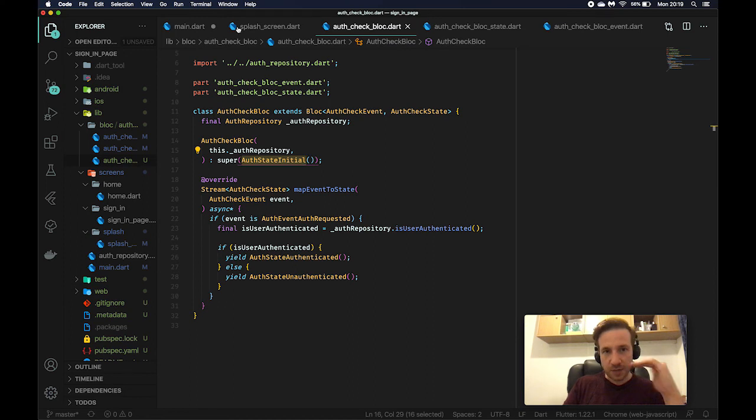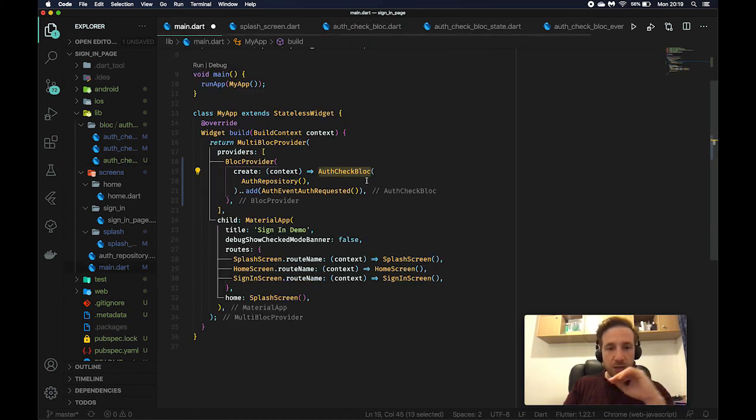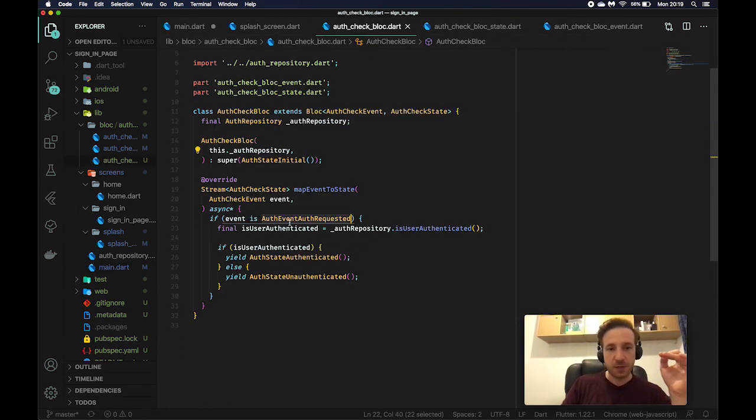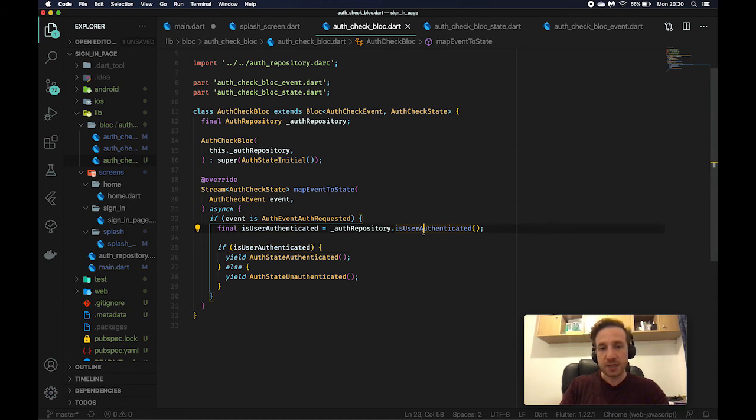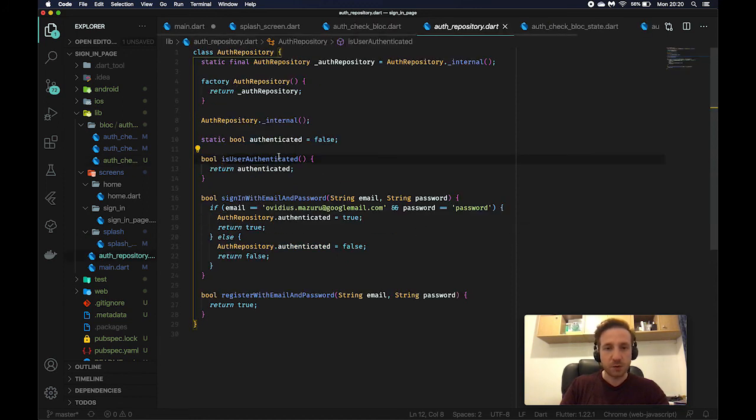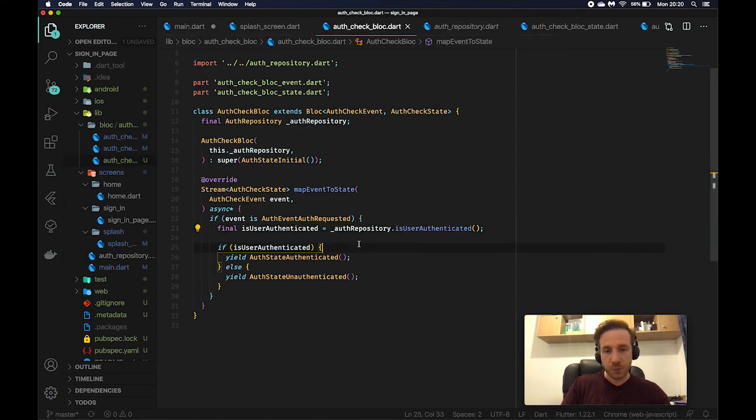And then, so that comes out first. And then the auth requested is added. This event is added for us. And that's going to go here. It's going to check to see if it's this type of event. It is this type of event. And then we're going to get the response here. In this case, we're going to get false because this is false. And once we get that false response, we're going to end up emitting auth states unauthenticated.